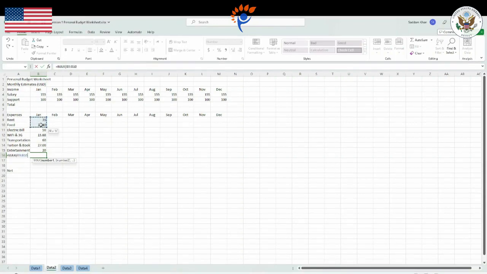We give it the range from B9 to B15. Once you select the range, you press enter. Now the maximum function will automatically apply, and it will give you the maximum value of the range. As you can see, 16 is the highest value in the range.